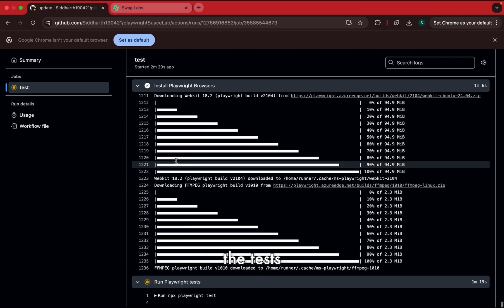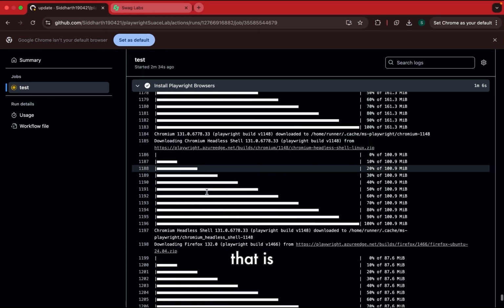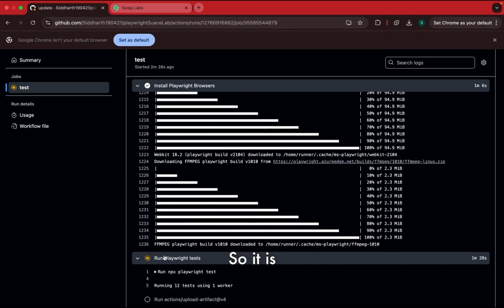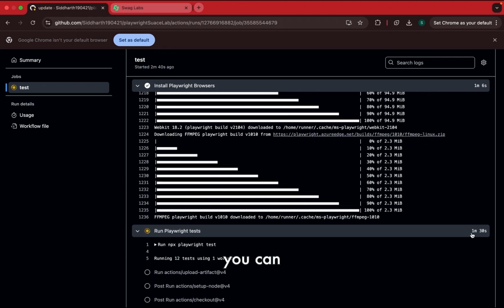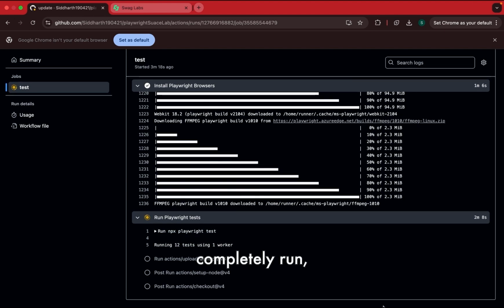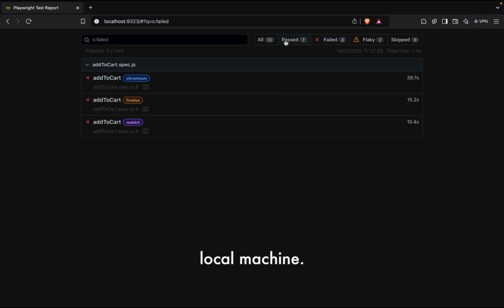As you can see, the tests are running here, and these are all the runs that we have. There are multiple retries also on the things that are failing. So it is right now in the run, and this is all happening in real time. When this is completely run, we'll get to see a report something like this, and you get all the details as well, just like you got on the local machine.